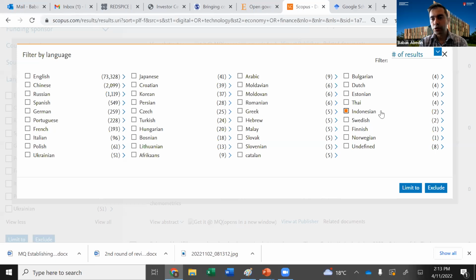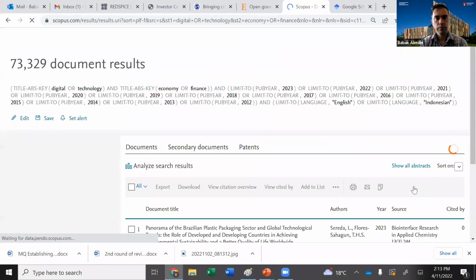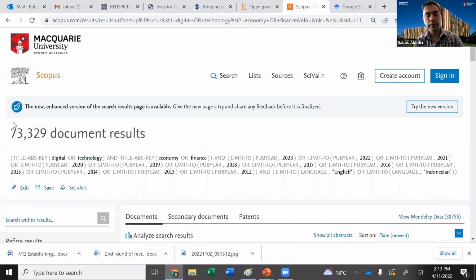So we have only 2. See, at least 2 studies in Indonesian language listed in Scopus. Doesn't mean that we only have 2. So what you could say is, okay, I don't want to limit it to Indonesian only. What I want to do is limit it to English and Indonesian. So this way, you exclude any other language. So as you can see, from 220,000, we are down to 73,000.